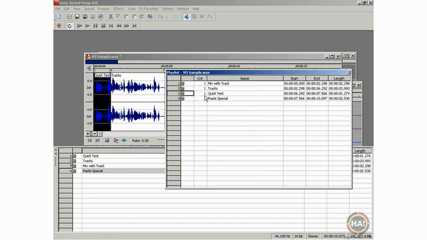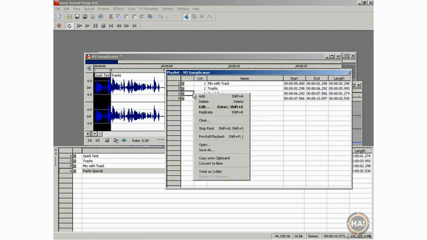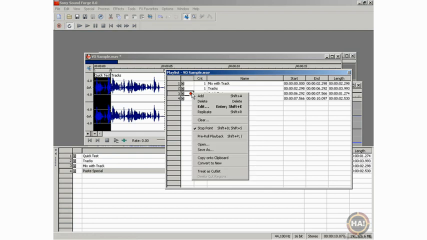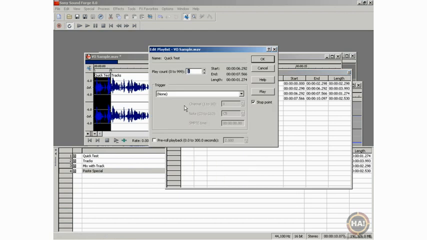Okay, another aspect of the stop points that's kind of cool is you can actually use it as a triggering mechanism as well. So for example, we insert a stop point here, come back up here and right-click again on this particular item, and I can go into the edit menu here. Now it allows me to go in and, number one, edit how many times it's going to play, but I can also edit triggers.